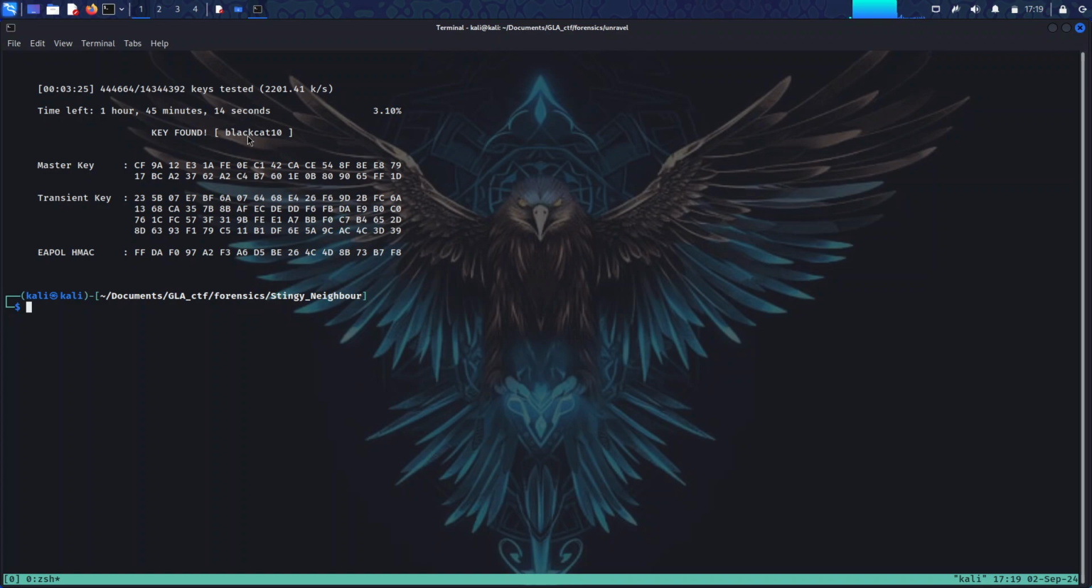Here we see it cracked the password: blackcat10. So it was the flag actually. We needed to put this password inside the flag braces. It actually went through more than 4 lakh words to get the password.